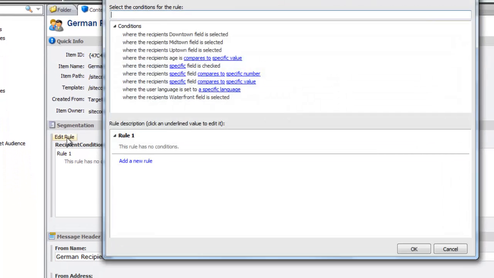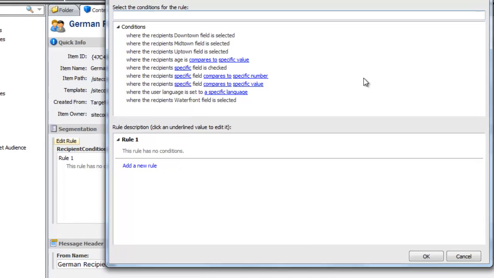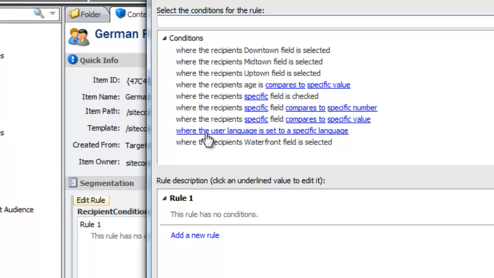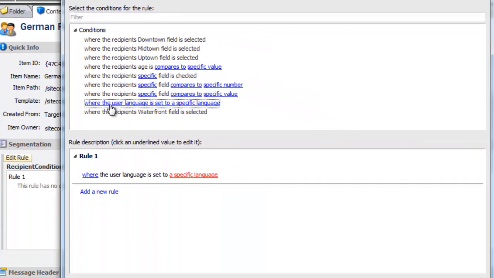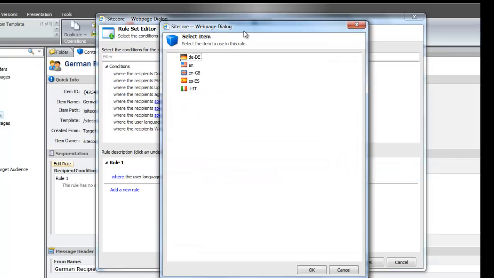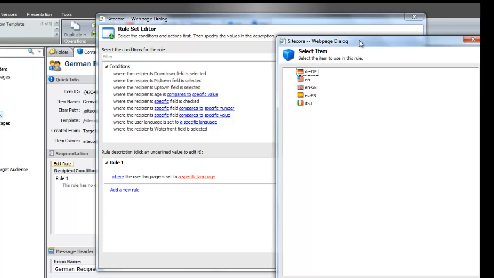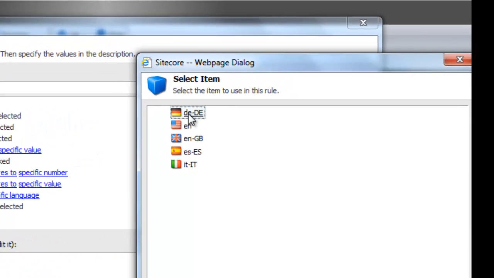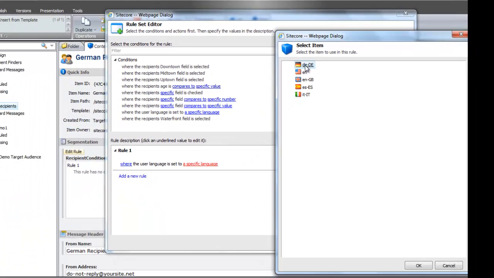I can dive into the edit rule dialog, get my rule set editor here. It's the same custom version of the rule set editor, so this can be extended and made more user friendly and so forth as you would like to do. There is a condition here where the user language is set to a specified language. So when I choose this option here, the different languages that I've chosen to support in my website and through email, they're displayed for me here.